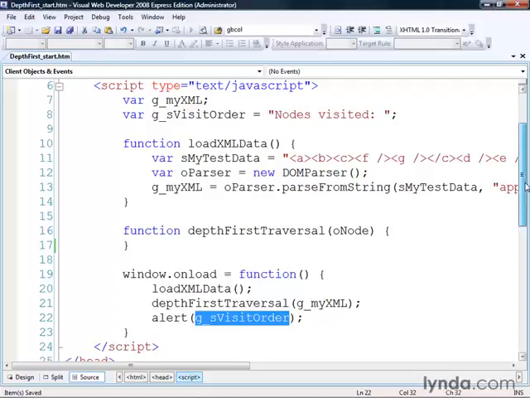What it's going to do is simply record the document nodes in the order that we visit them. Now, if this were a more practical example, we would be processing each node as we visited it for some reason. But since this is an illustrative example, we're just going to build up the string in the order that we visit the nodes. So this is the function we need to write.